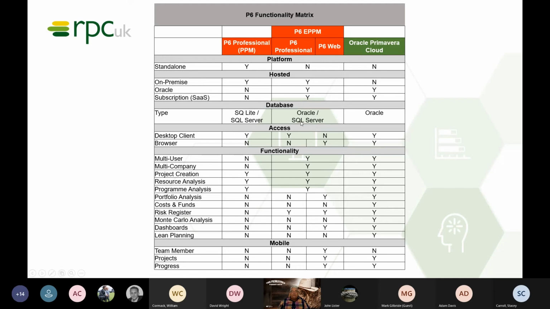SQL servers generally running out of favors these days, so it will be supported by Oracle, but I would suggest that Oracle database is the way to go with that. So with EPPM, you do get a desktop client, that is P6 Professional of course. You can access the web through a browser. Obviously, you don't get a browser for P6 Professional because it's a desktop client. So both professional and web are multi-user, multi-company. I'll put that in brackets. So you could create an EPS node for another company to access. There are some limitations or license restrictions that you might like to think about.